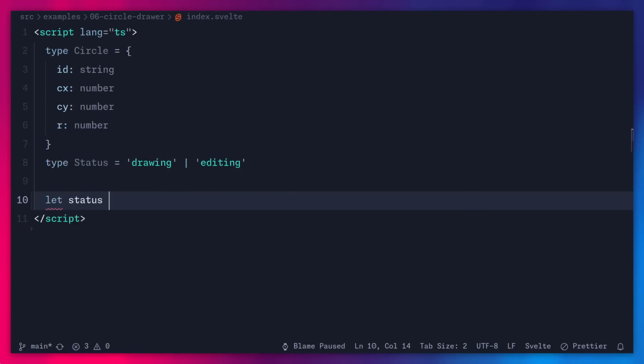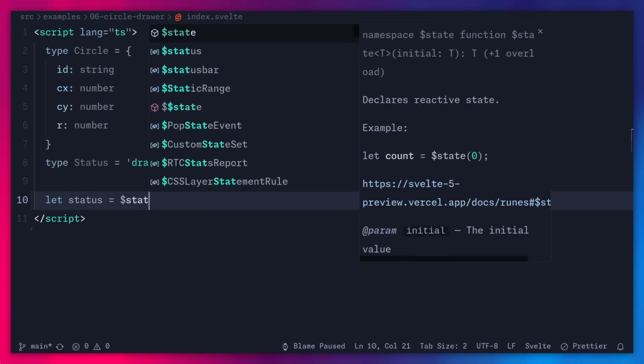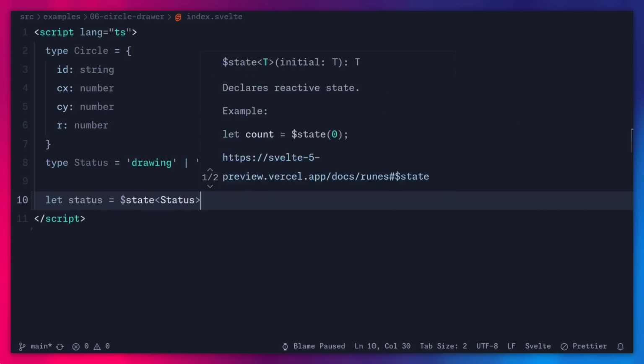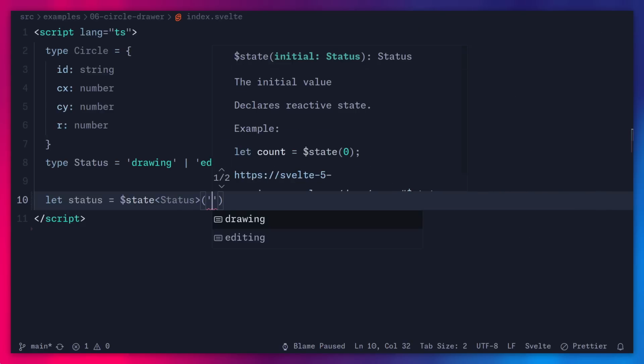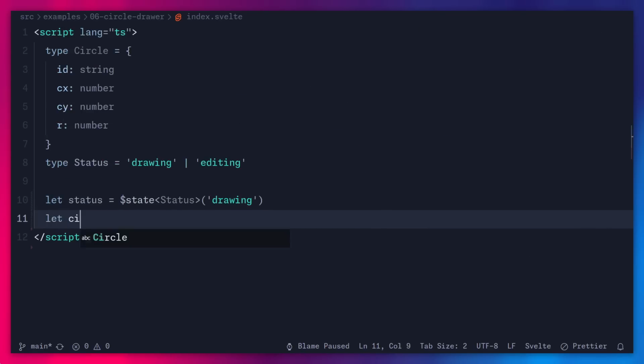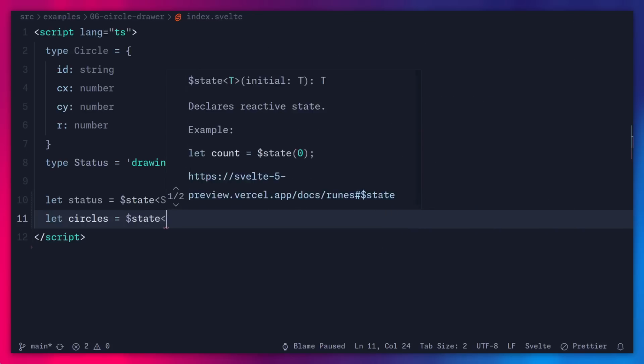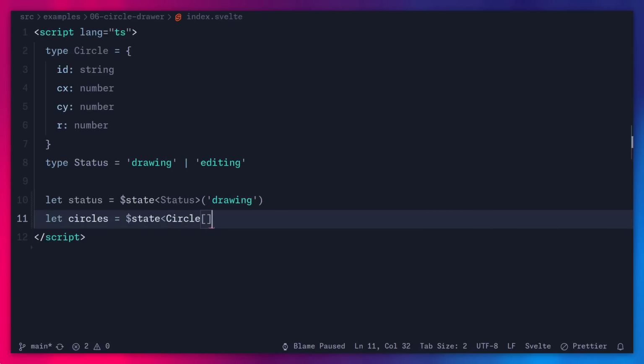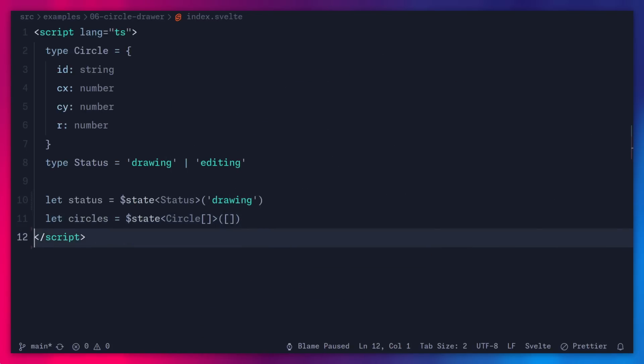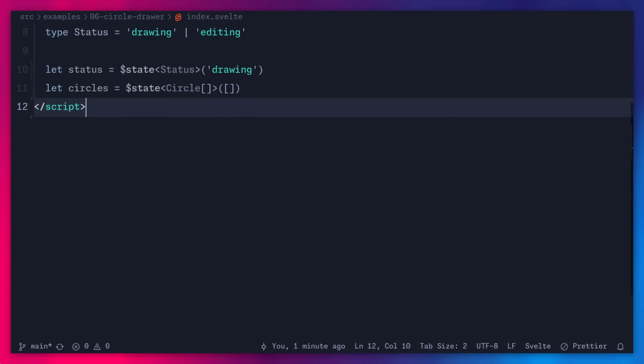Awesome. And then for right now, we just need two pieces of state, I think. So first we need to define the status. Let's just say state. Let's pass status. And then we can select drawing. And then let's store the circles. So we're going to say circle. So this is an array of circles. That's basically it. And let's assign it an empty array.